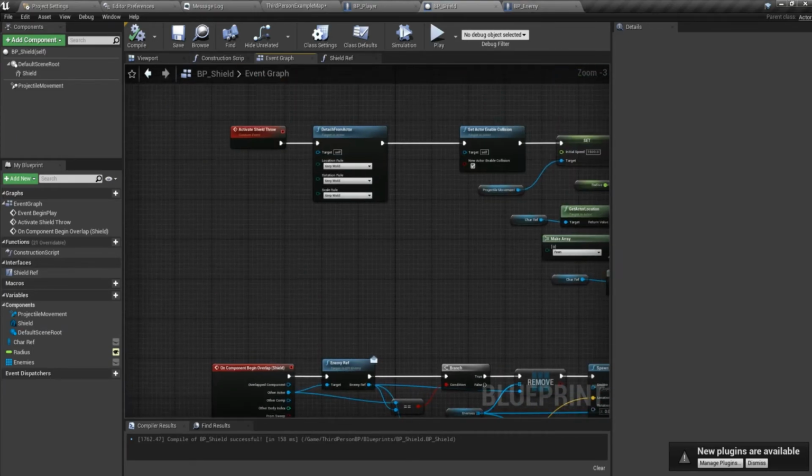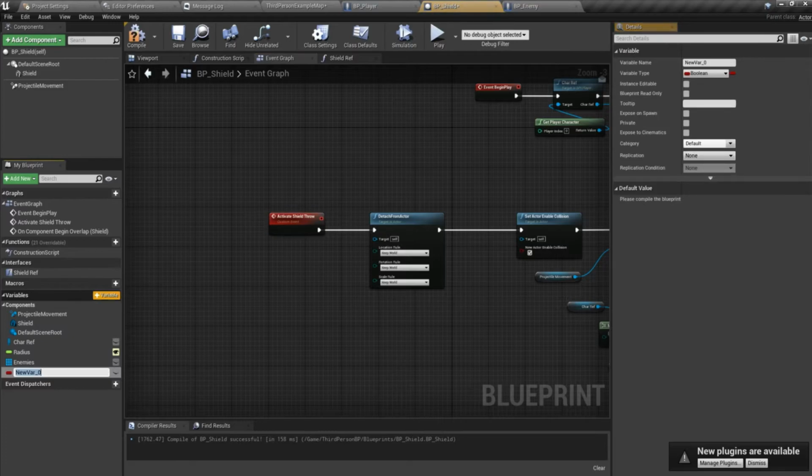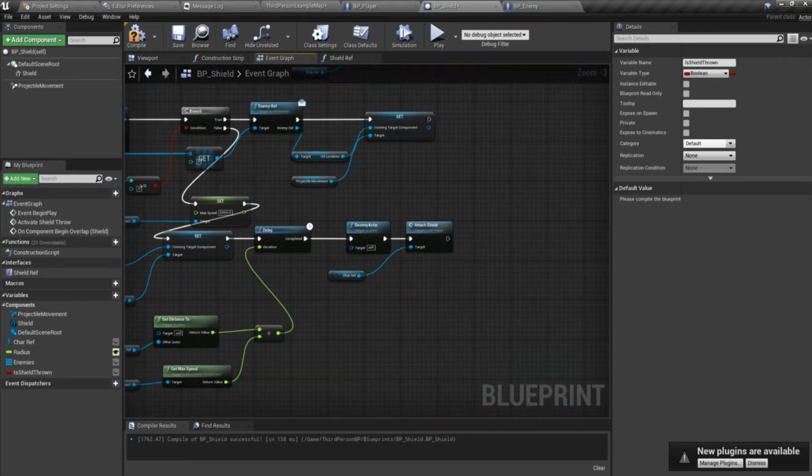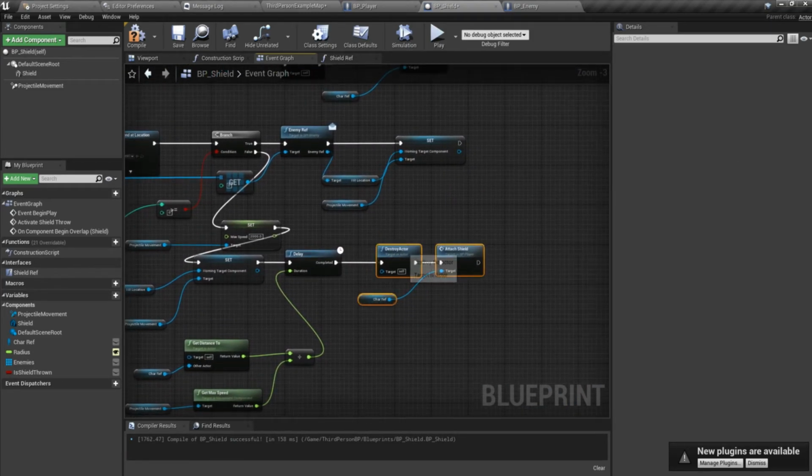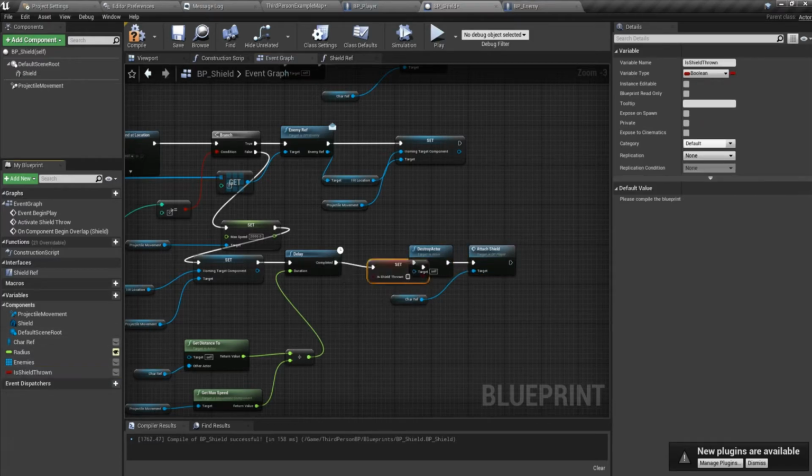So what we would want to do is make a boolean, is shield thrown. Over here we'll make it true, and over here, after the delay is done, we'll make it false again.